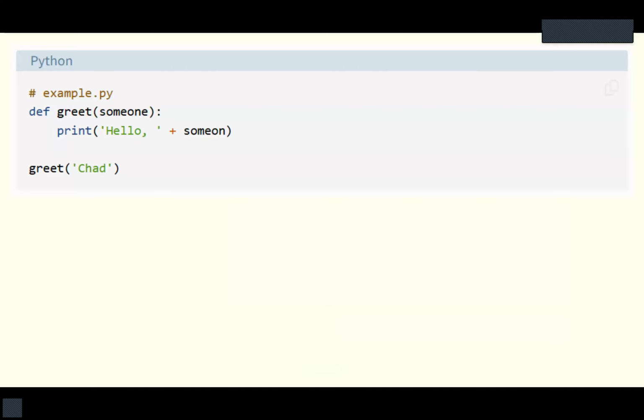Imagine a situation where you were writing a simple program called grid. In everything that this program does, it says hello, and whoever it needs to greet, it says hello plus this name. Simple. What could go wrong?